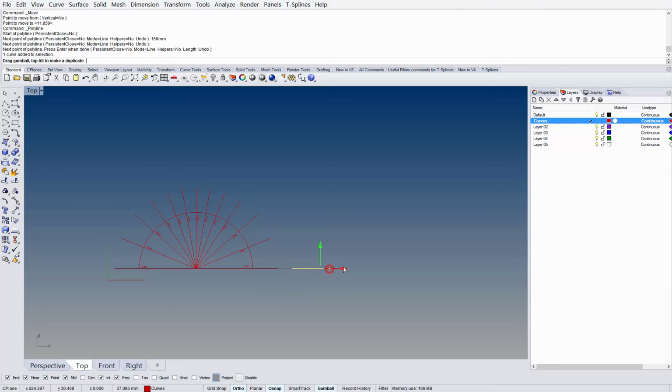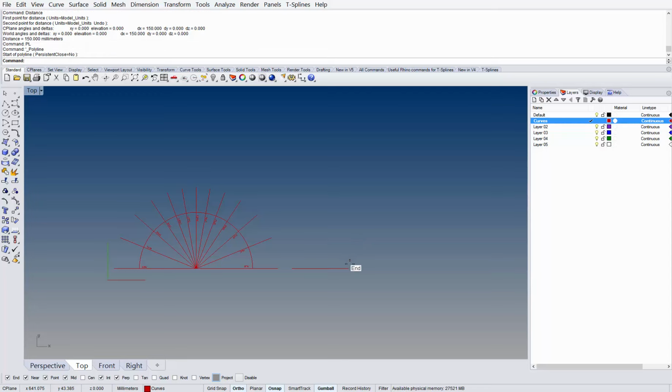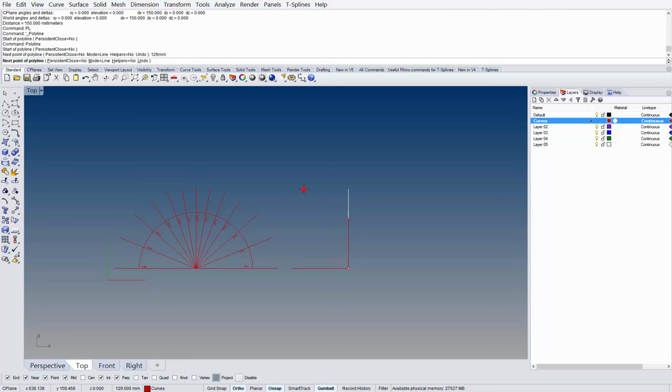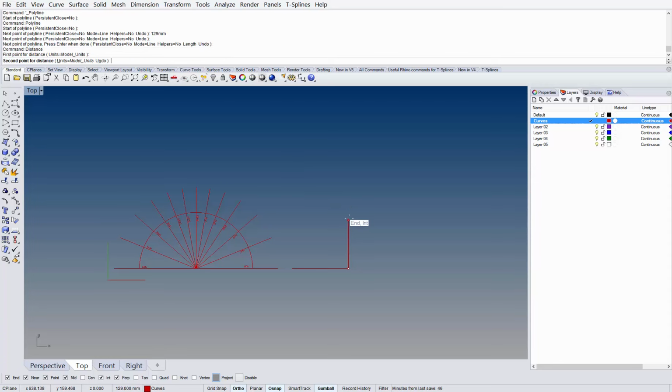So now I have this line. If I type distance, and then I click here and here to measure the distance, it's exactly 150 millimeters. So now I'm going to draw a line going in this direction at 129 millimeters according to that drawing. So I type the polyline command and start from this endpoint, and before I click, I'm going to type 129 mm and then spacebar. And then I left click and then right click to end the command. So now this line, if I type distance, it should be 129.